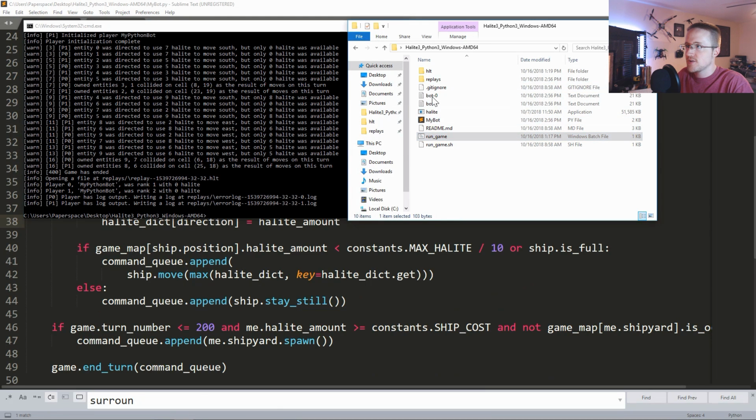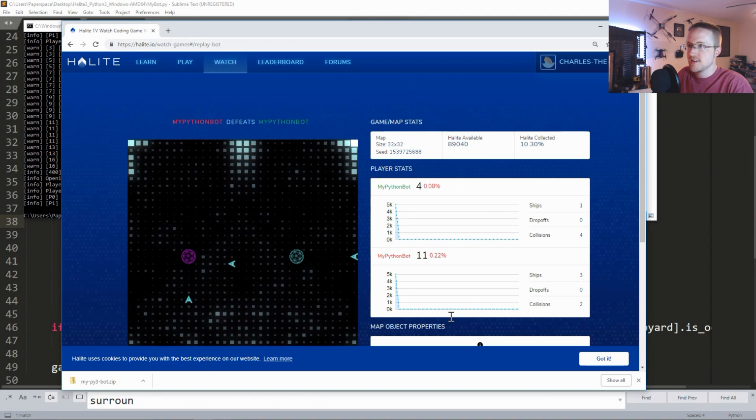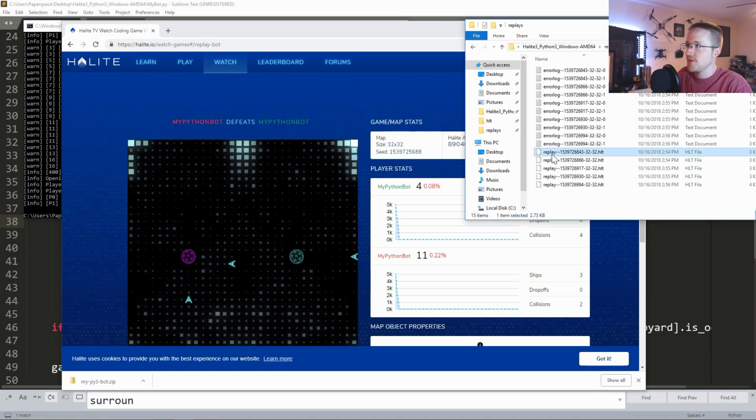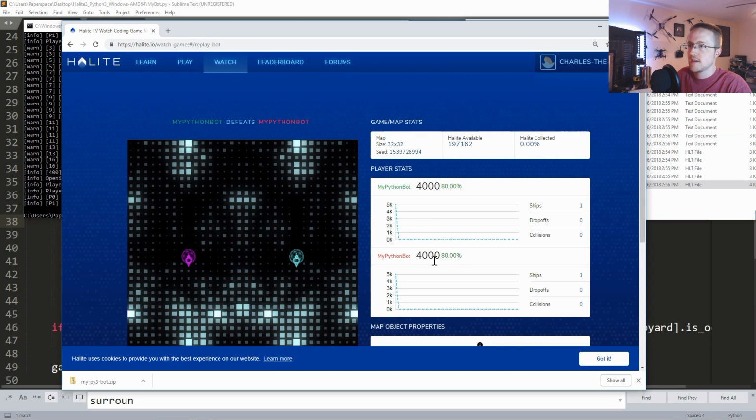Okay, let's see. So let's go to the replays. Pull this up. And let me throw the most recent one in, which would be 256. So we see we've made some bots. Part of the issue is they quickly just run into each other because they all see the most halite from the same position, basically. And these guys are probably full now, would be my guess.